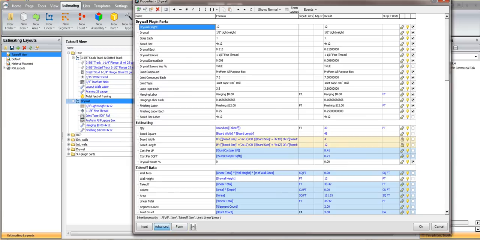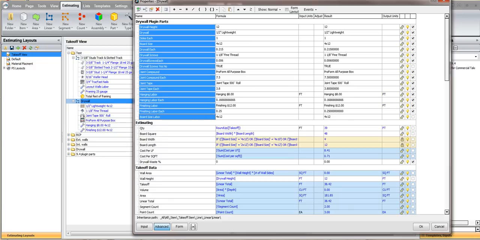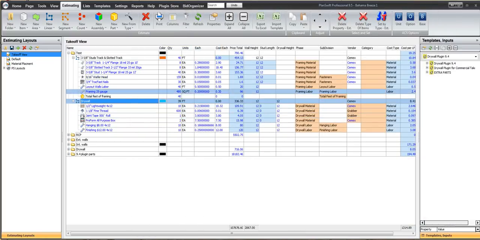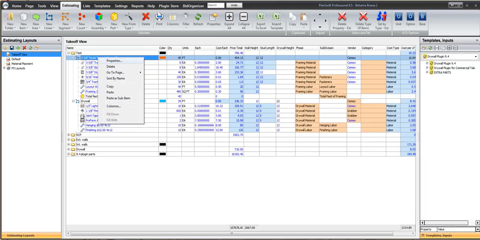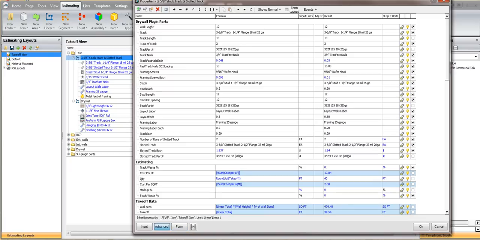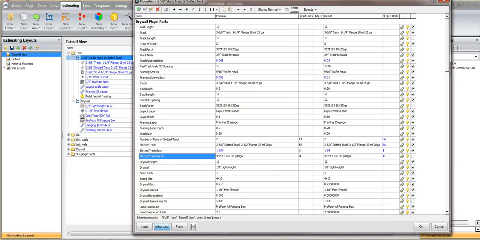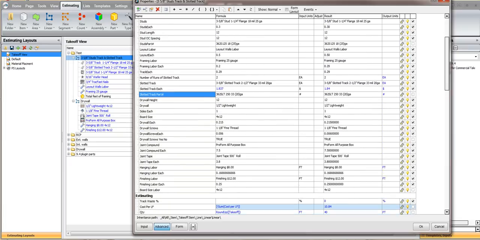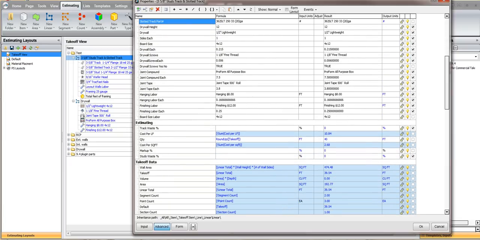What I'm going to do here is I'm going to hold my shift key down. I'm going to highlight and copy all of these parts that are in the drywall plugin for the drywall, labor, material. And then let's go back in here and open the properties window for the studs, advanced button. And I want to click on the last row in the first column of the drywall parts, and I'm going to paste all of these drywall parts into the framing parts. Now, as you can see, they've all dropped in here.